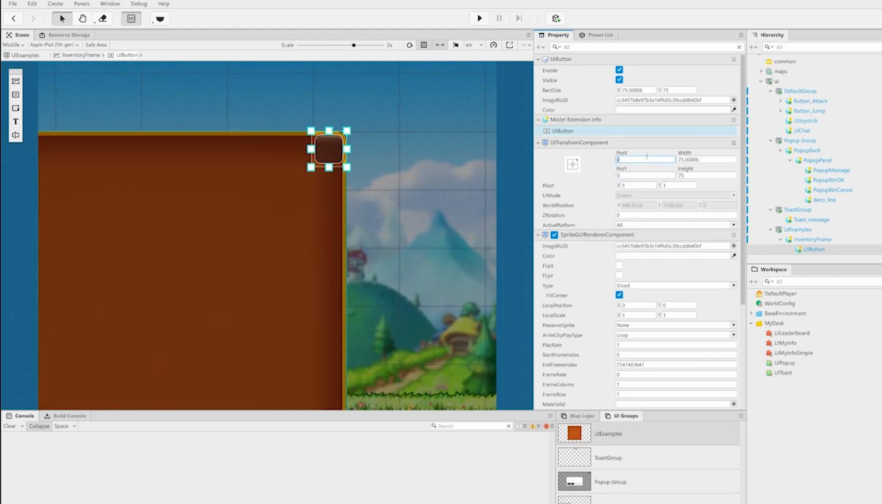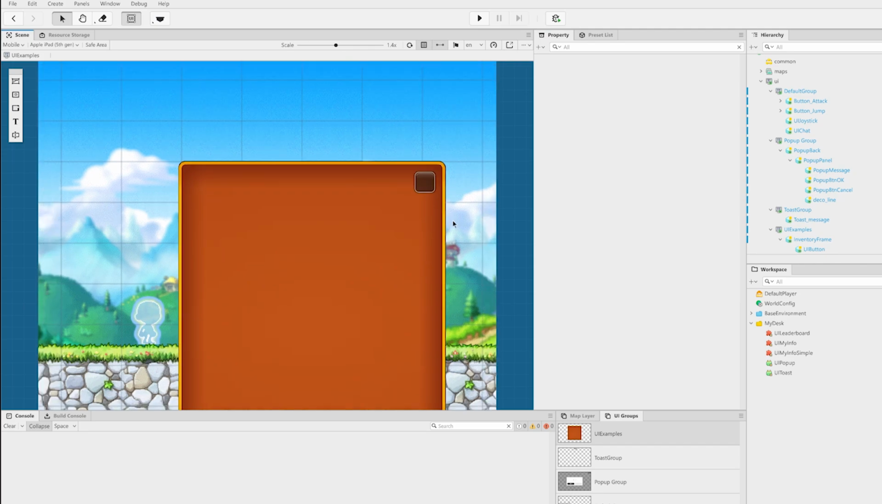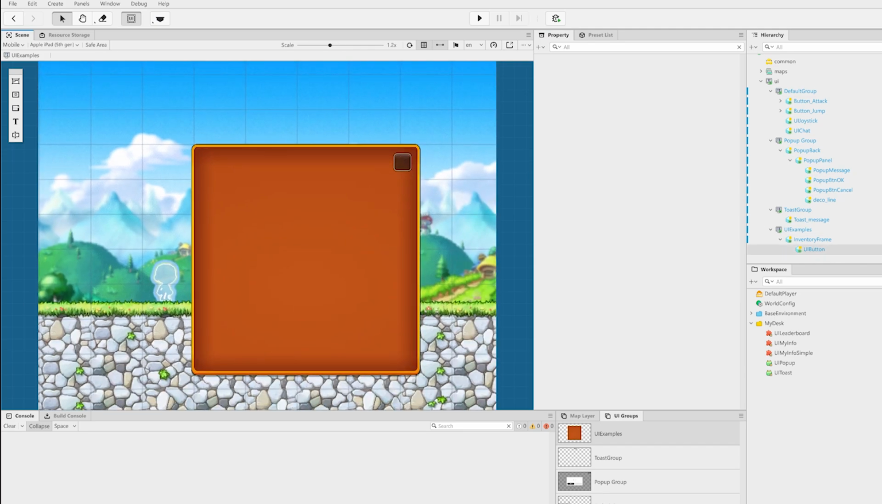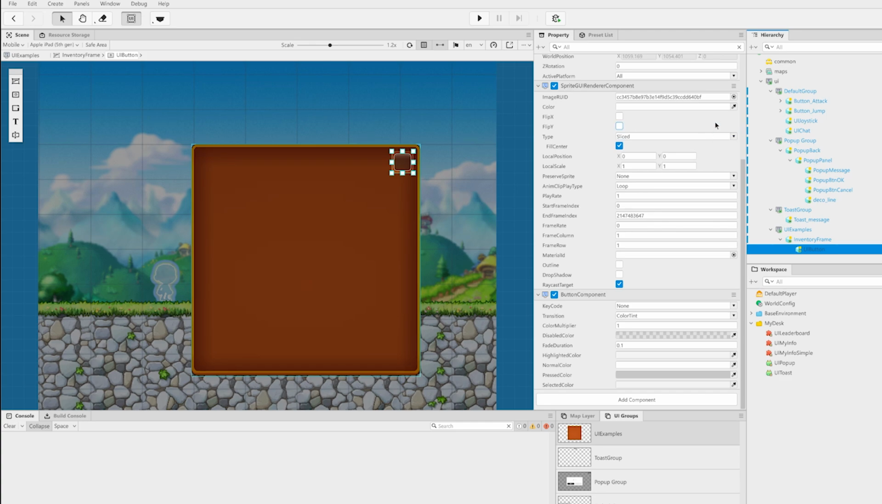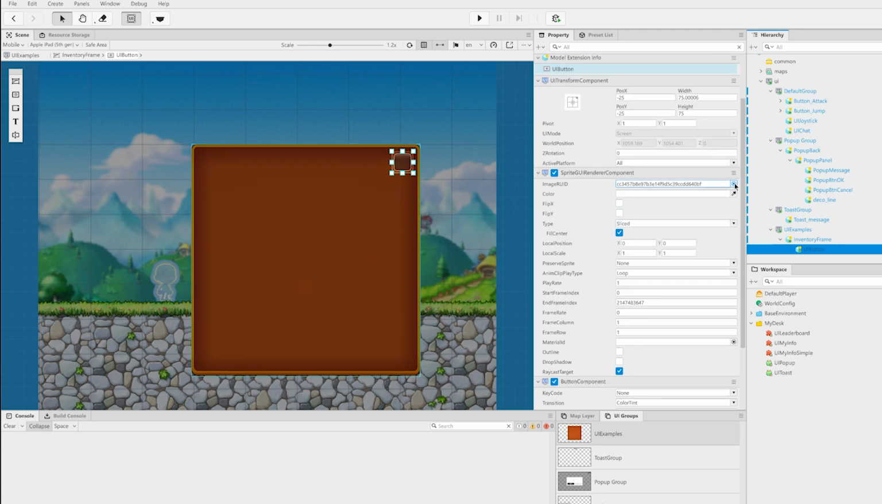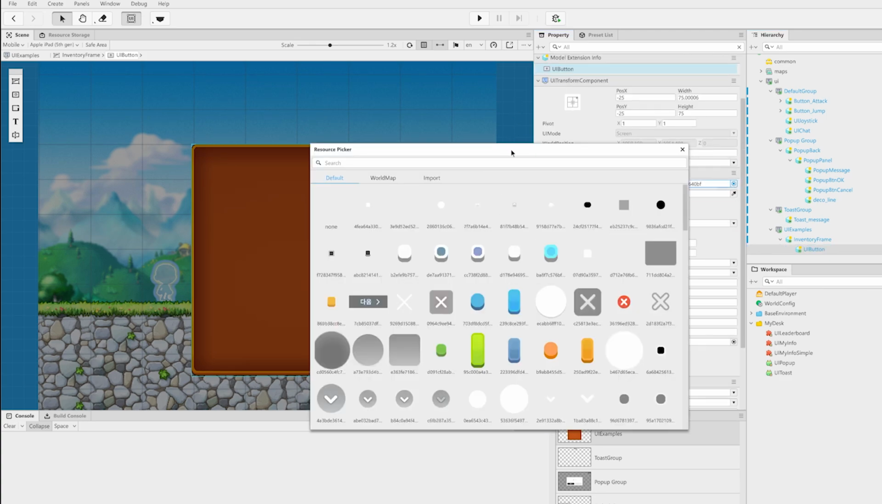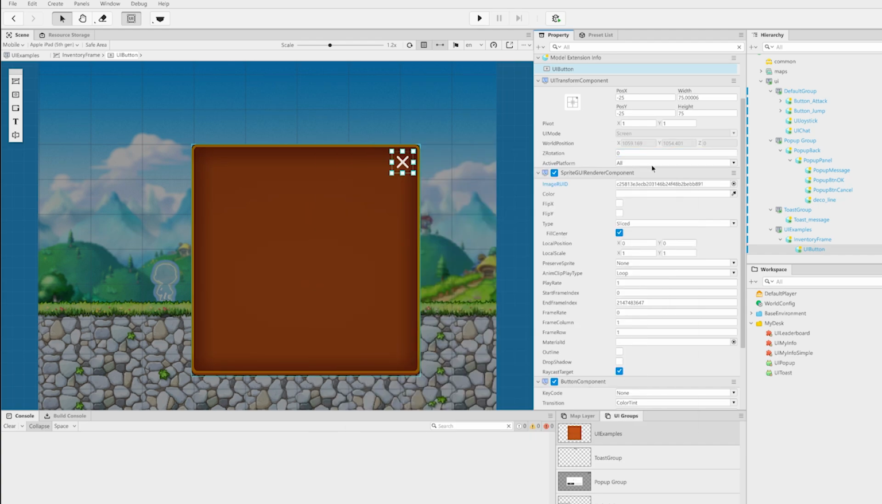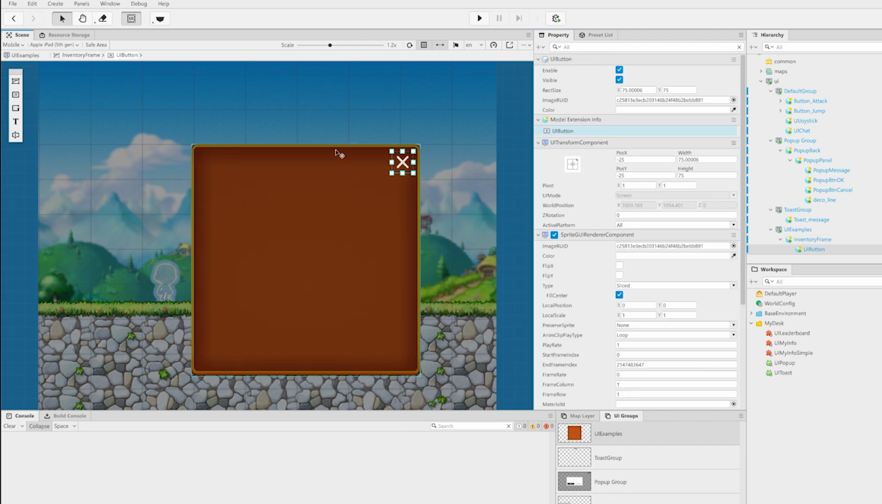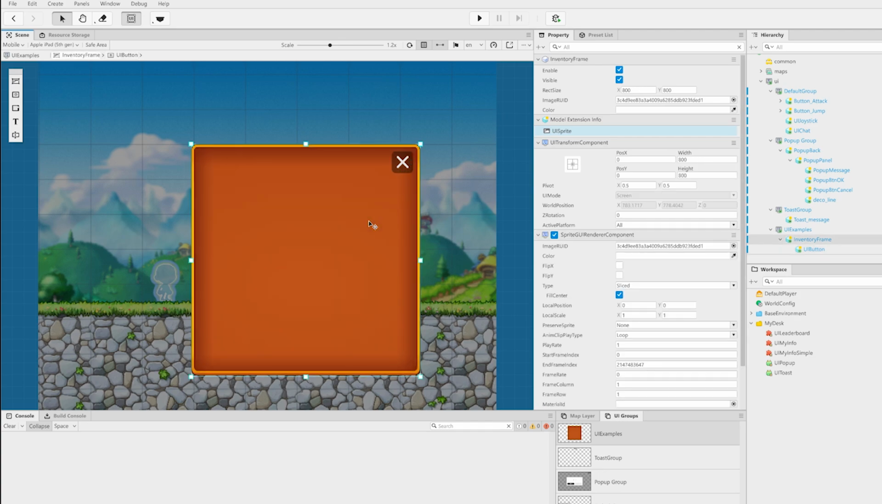We'll give it a negative offset of say 25 and negative 25. And now that looks more like a close button. As a last step, let's change out our image. So we can select from a couple different presets. And we have a couple quick ones here. So we can select this X. And now it looks a little bit more like a close button.